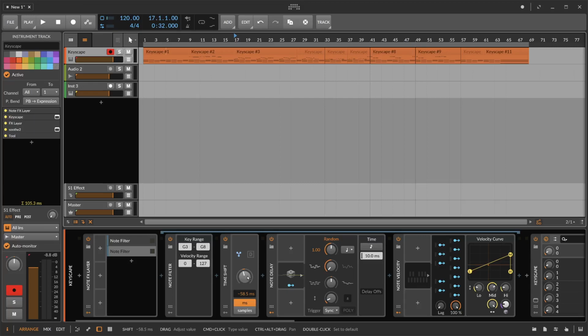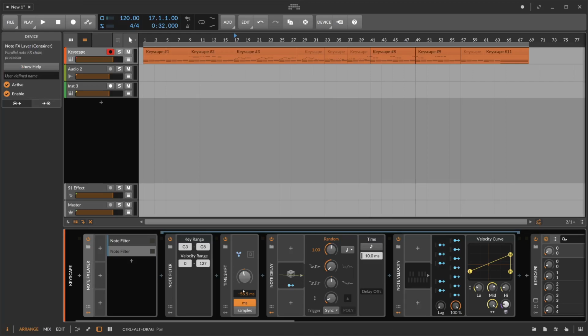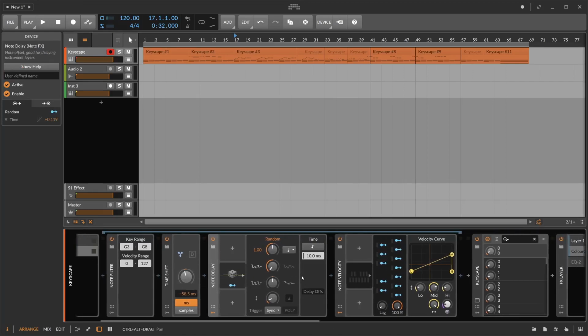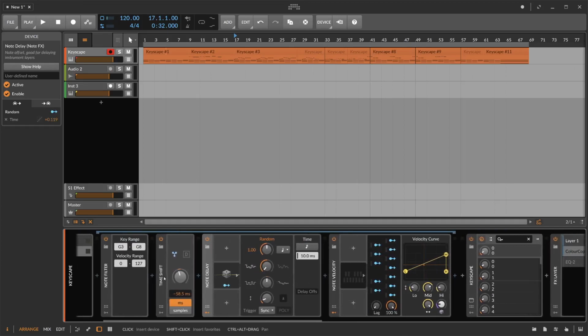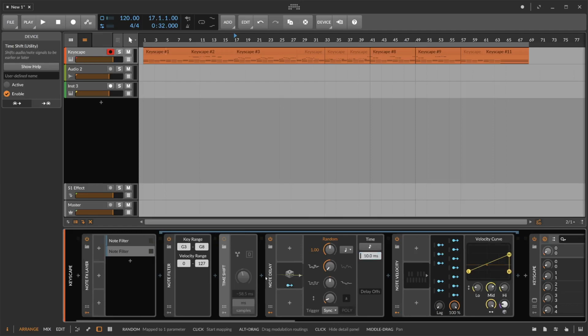The moving around of the notes is what I'm going to touch on in this video, and I'll have a separate video talking about the other cool stuff that I'm doing right here in this note effects layer. So first, I guess the best place to start is with this note delay. I'm going to turn off the time shift.